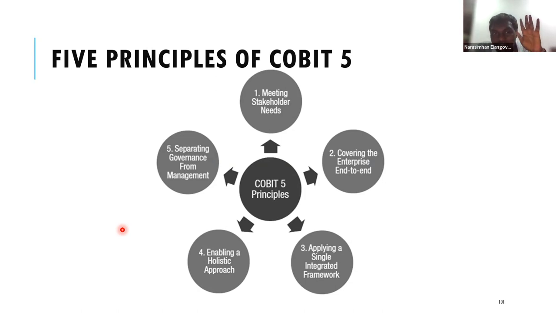So you have five principles of COBIT. The first principle being meeting the stakeholder need. Whose need am I meeting? Let's take a simple example. For anything on governance, my suggestion is you think of the GST department, GST website, right? It has its own pros and cons. It has come fairly far ahead, but think of that. I think you should be able to answer this.